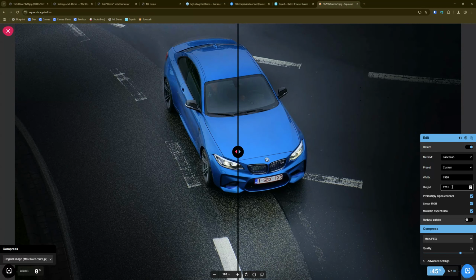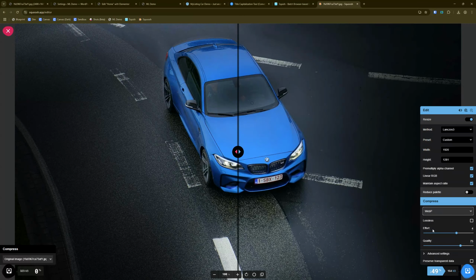1920 is fine for the width. We'll just keep the height as it is. While we're in here, we can go ahead and change the compression down to WebP. And we got it down even further. We got it down to 164. That's still huge. But you can adjust the quality here.